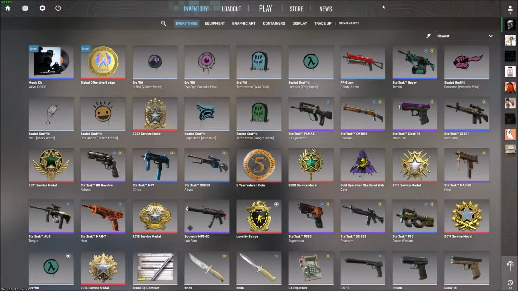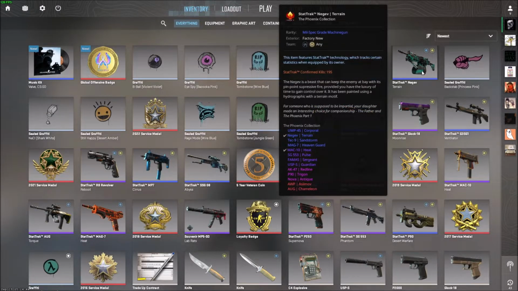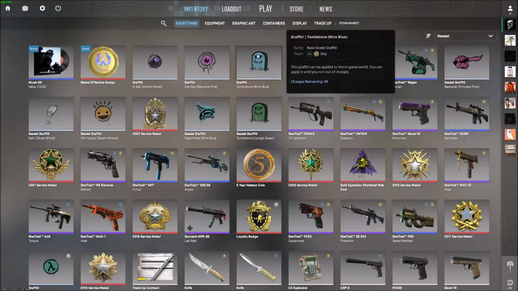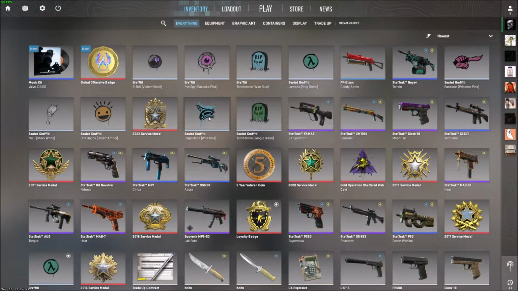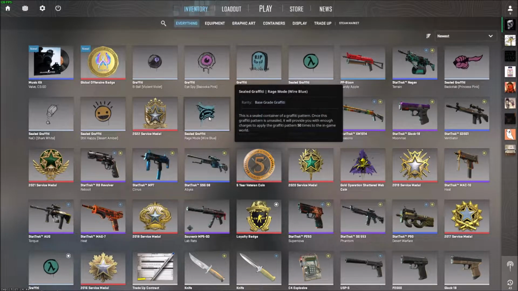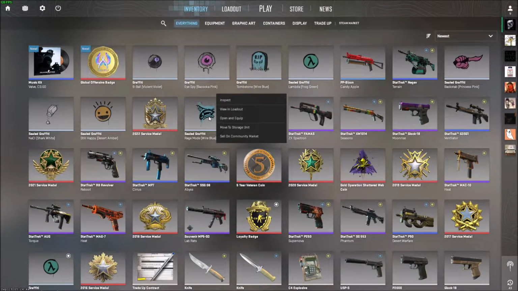So today I'm going to show you how to sell an item on the community market from CS2. Let's say you got dropped a spray or a skin that you want to sell on the community market. I'll show you how to do that, and it's actually very simple. Let's say I got dropped this spray here, this tombstone blue wire. Actually, I've used this one. This one I have not opened, this one's sealed. So let's say I got dropped this and I want to sell it on the community market.